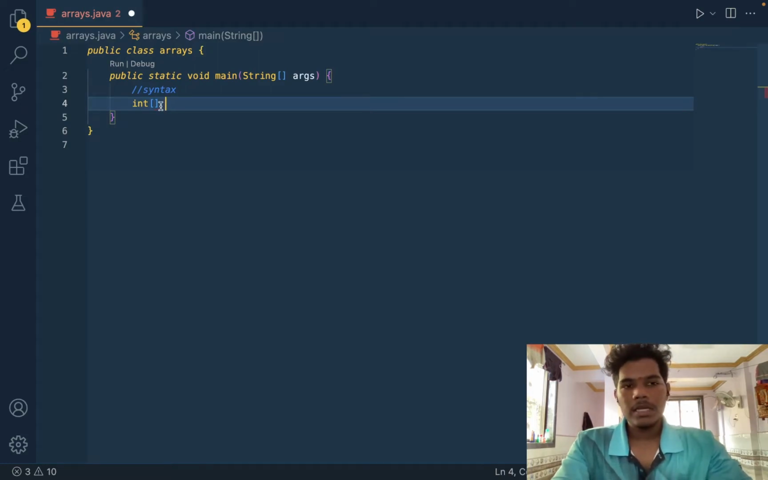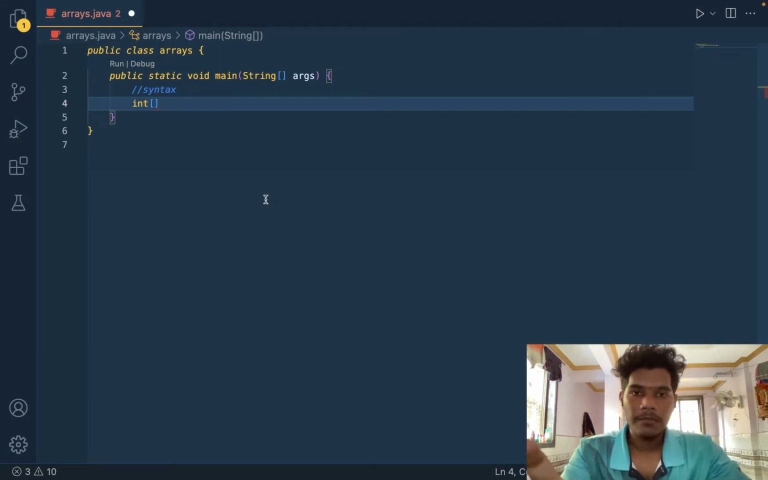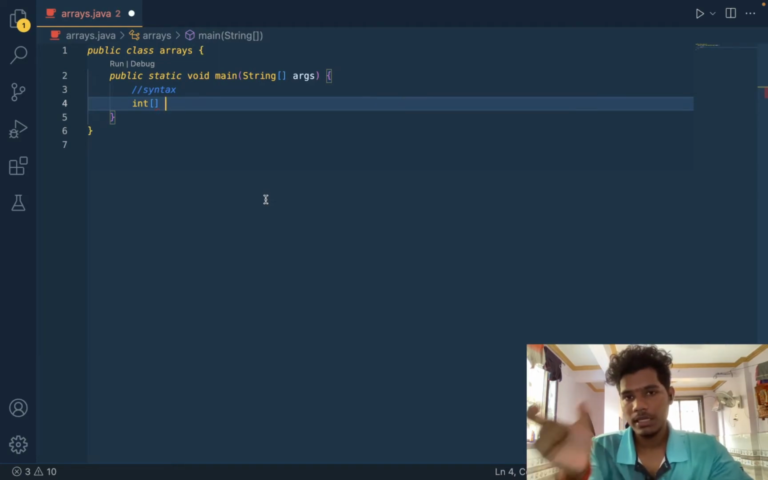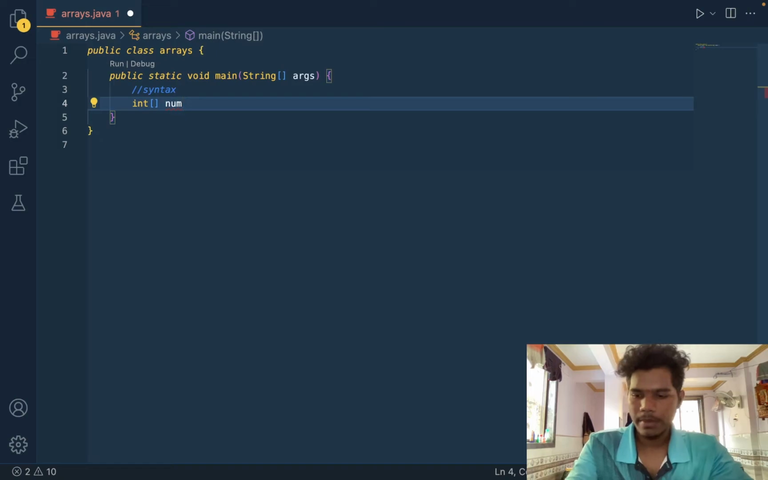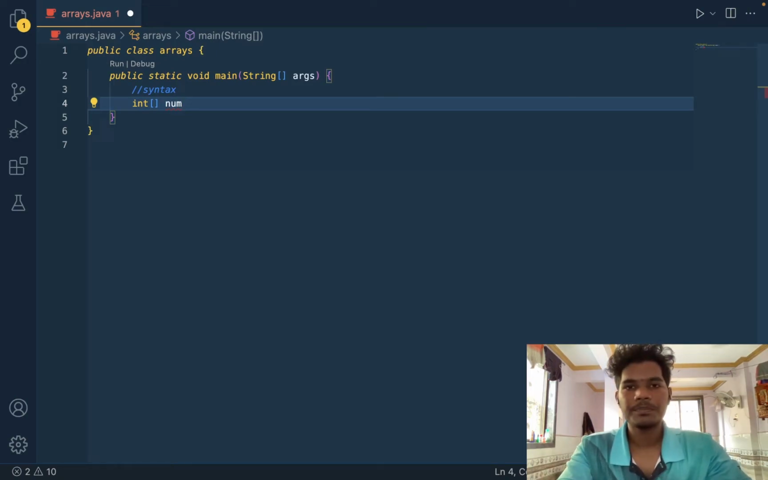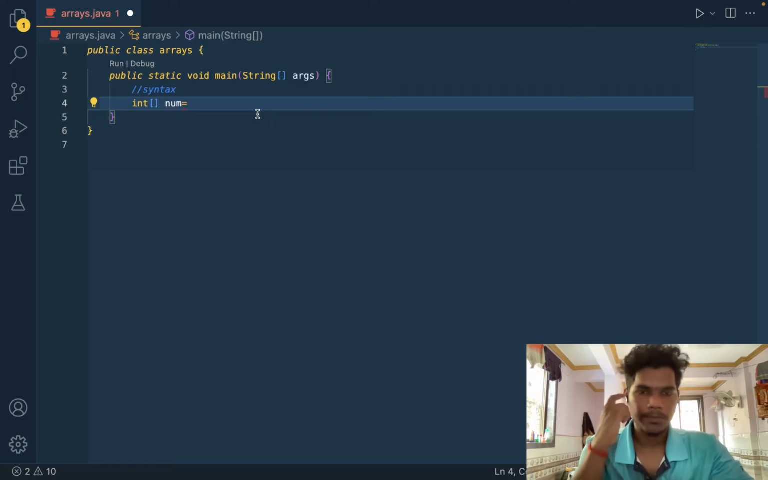Okay, integer array, and then give one variable name, because we are storing the numbers 1 to 10 in one variable. It's called a reference variable. I give the reference variable the name num. Now I'll show you the standard method, and I'll also give one direct method. So what is the standard method?